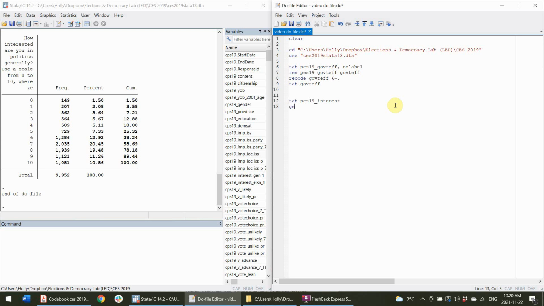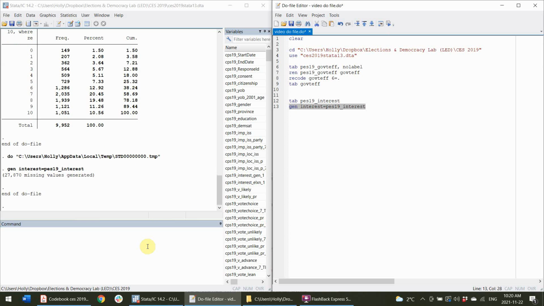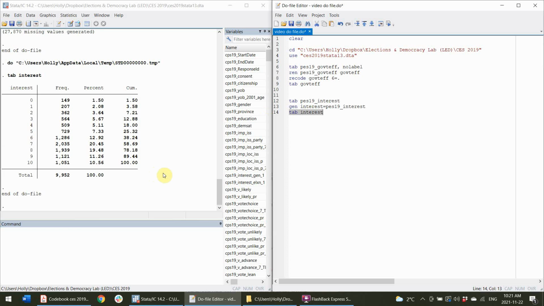So to make a new variable, you're just generating, or gen. My new variable's name is going to be interest, and I want it to equal this variable here of political interest. All right, so let's see what my new interest variable looks like. There we go. It's the same thing, only it's got a new name.